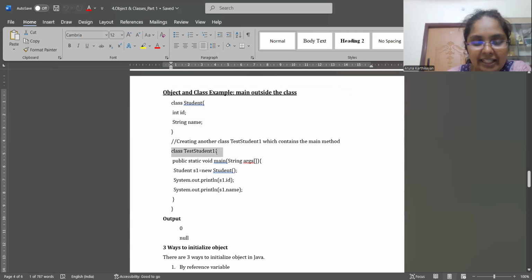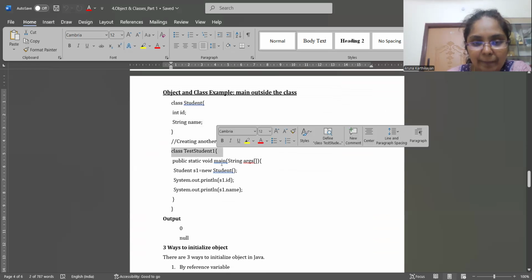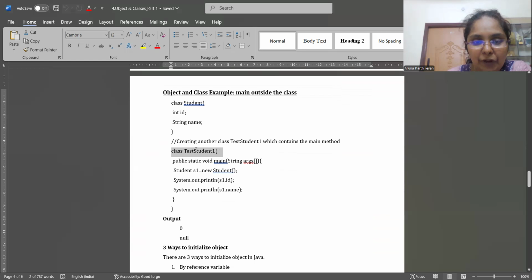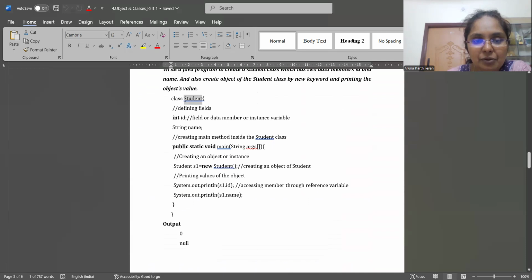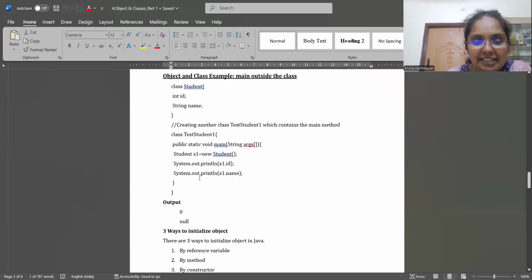Again, I have created another class, and inside that I have called the main. In this case, I am going to use the TestStudent1 class to save my program. Here I have to use Student to save my program. In this case also, you can see it doesn't initialize any value.